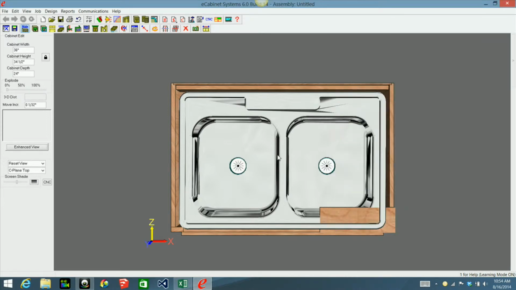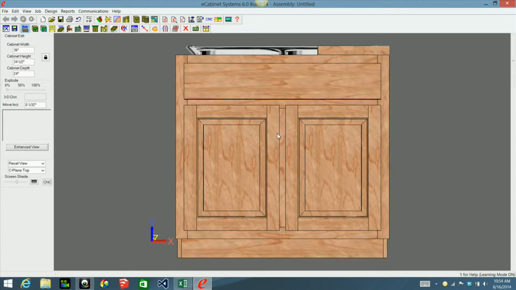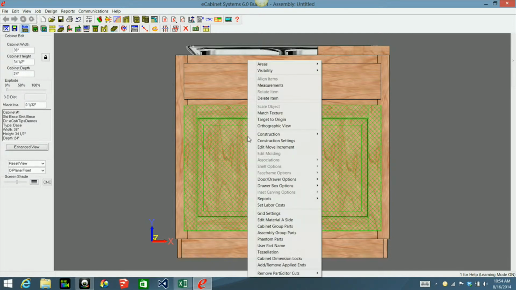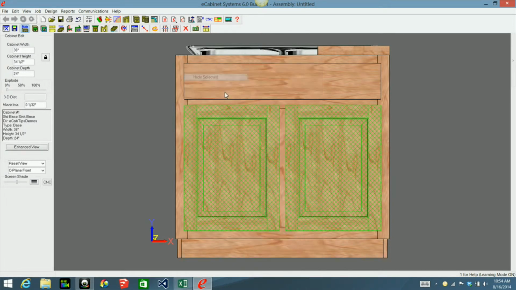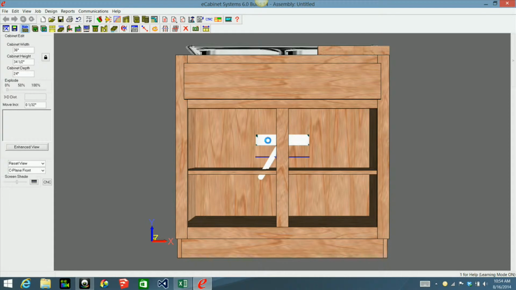Now when it comes in here, you're not going to be able to see it at all because it's down inside the cabinet. So I'm going to click on these 2 doors here and hide them. So now I can select this faucet and let's go up 12 inches. Make this move a little bit quicker here.